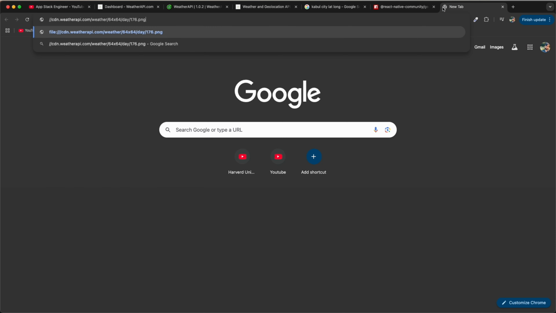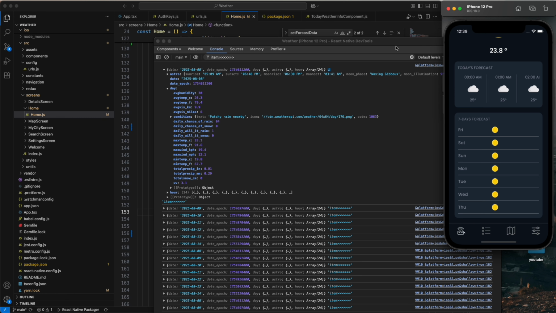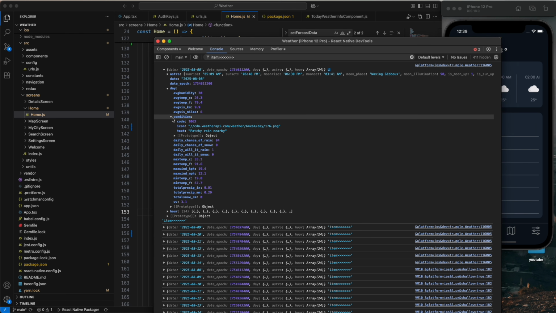and just come here, and we need to pass the HTTPS, https like this. So we have this icon, you can see. So now we are going to assign these images according to the condition, and inside the day we have a condition, and the condition we have an image. So now I'm going to show you this image also.